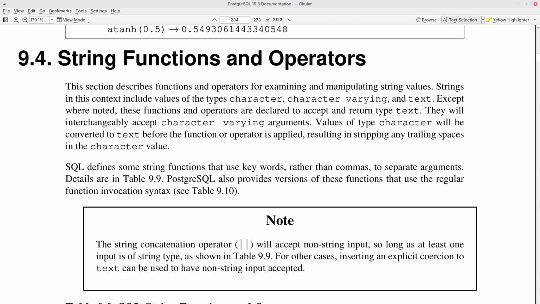This section describes functions and operators for examining and manipulating string values. Strings in this context include values of the types character varying and text. Except where noted, these functions and operators are declared to accept and return type text. They will interchangeably accept character varying arguments. Values of type character will be converted to text before the function or operator is applied, resulting in stripping any trailing spaces in the character value.